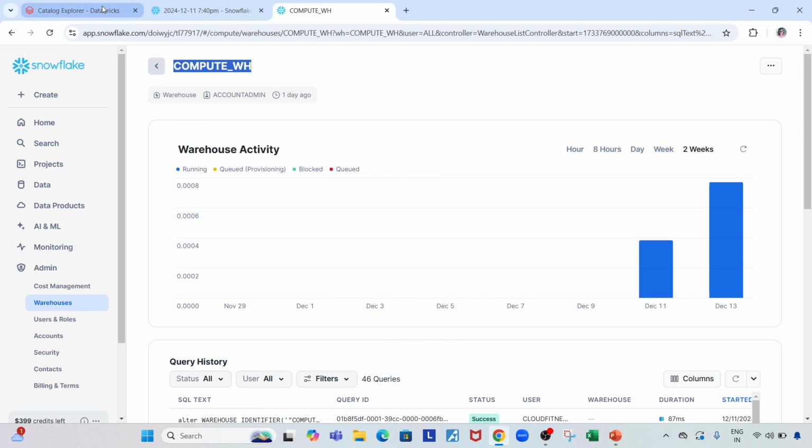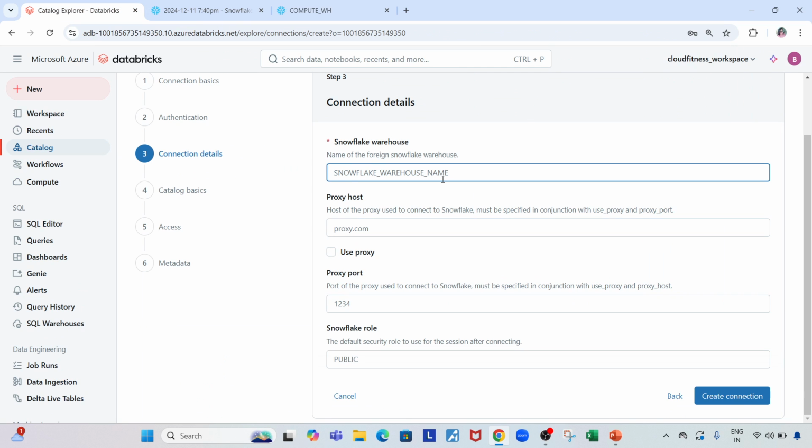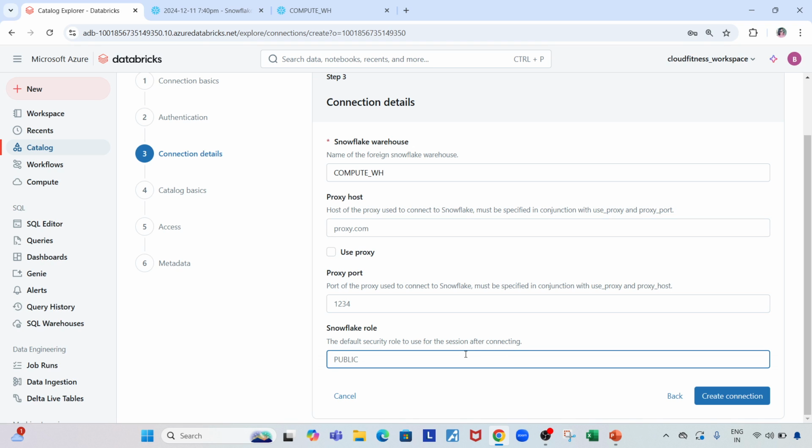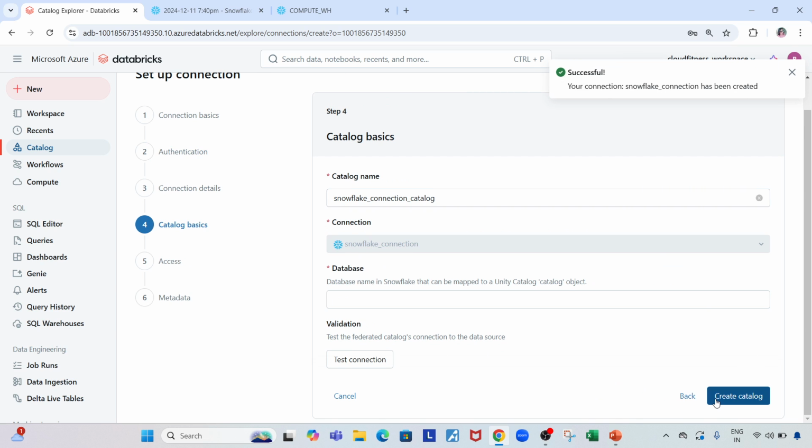So this is the warehouse. I'll just simply copy the name. So it is compute WH, where I want to run my queries. And then coming on to the Snowflake role. So right now let me mention it as admin because I'm an admin, and simply click on create connection.